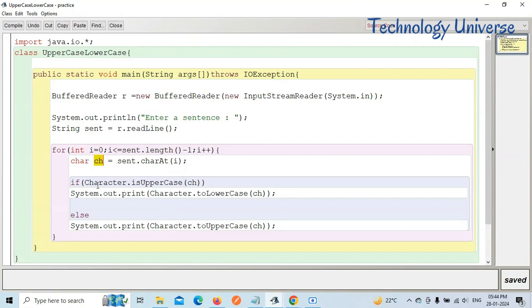For that we have used the Character wrapper class. There is a method inside the Character wrapper class called isUpperCase. Now isUpperCase is a static method. That's why we have to write Character.isUpperCase, because it's a static method, and static members are always called by writing the class name, dot, then that method or property. Whenever there is a static method, we have to call it with the help of the dot operator directly with the class name. We don't have to create any object. We have to check whether the character is uppercase or not. So for that we have written Character.isUpperCase.